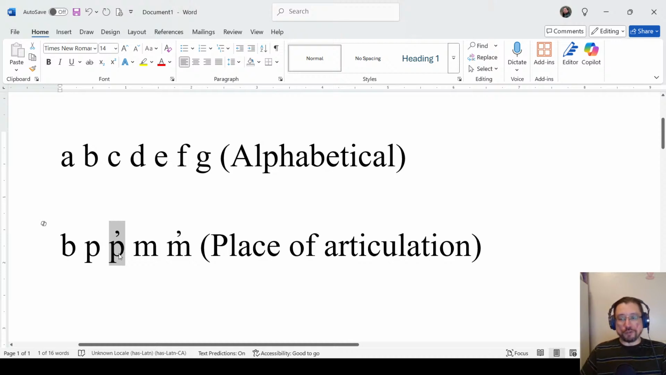All 3 of those sounds are made exactly the same way. It's just there's a difference in terms of the airflow. With B, we're using our vocal cords. With P, we're not. With the glottalized or ejective P, we're also not using the vocal cords. With M, we're also using the vocal cords. It's a voiced sound, but it ends with us closing our lips. And then this M with the apostrophe on top, it's essentially the same sound, but it's a little bit different depending on where it is in a word, in a xa'isla word.